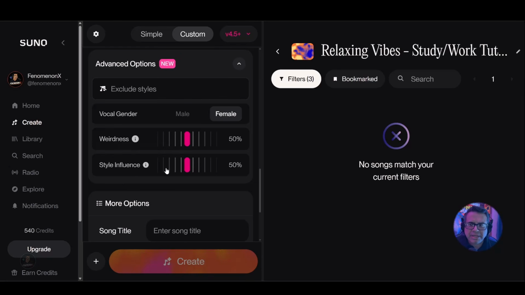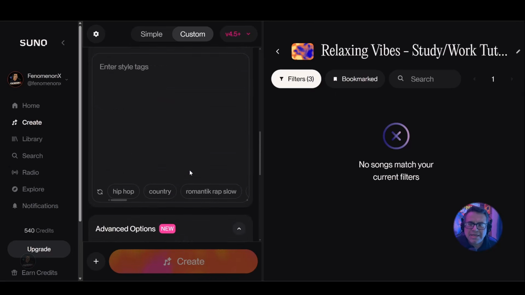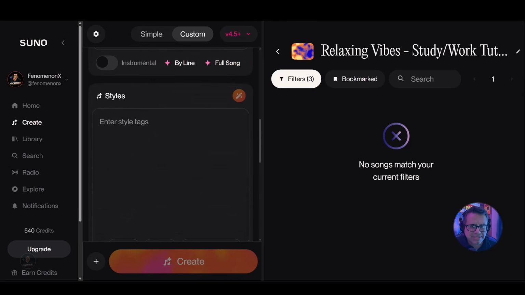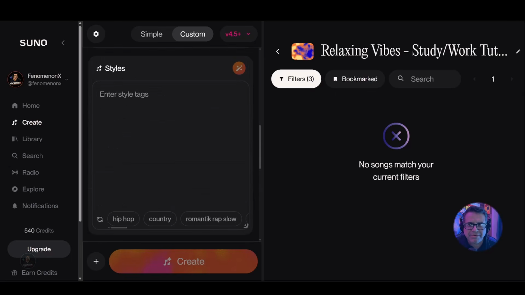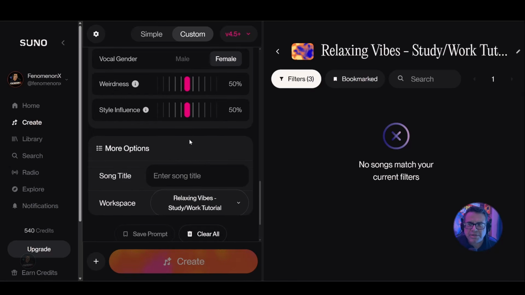And then you have the style influence slider. The best way to explain this is that it's based off of the music style you have here. What style influence do you want to come from that? So if I were to go in here, let's shoot for 80, and then for this one, I'm going to go down to 20, just as an idea.